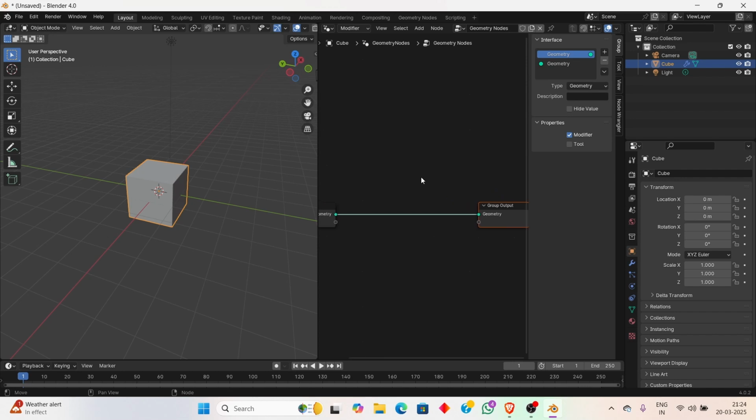This is very simple. This is just the input, and this is the output. If I cut the line, you see the cube is gone. If I join the input to the output, you see our cube is back.